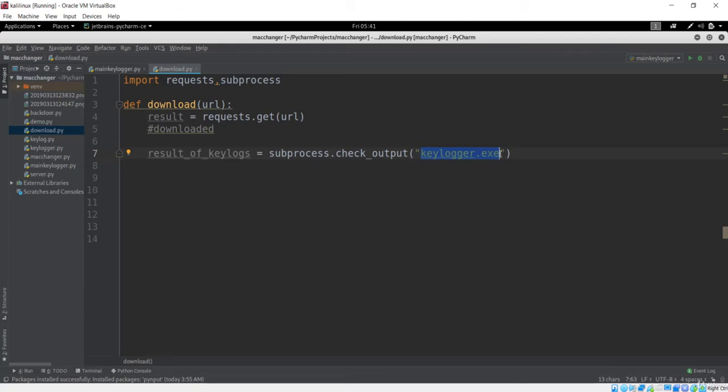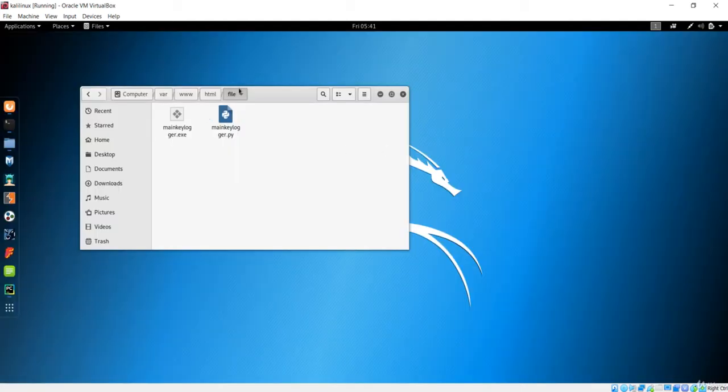It can be an image file which contains the virus, or an APK file which contains the virus, or an executable which contains the virus. In my case, it is inside the file folder, in this main keylogger.exe.